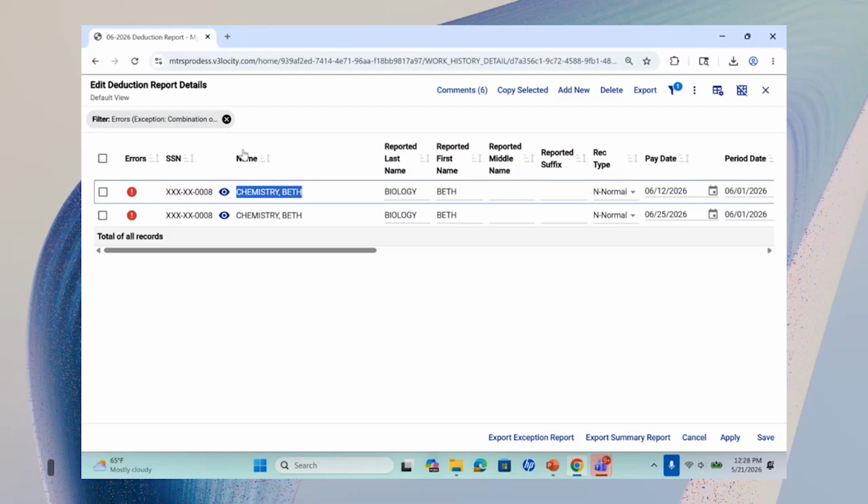So again, name comes from our database, reported last name, first name, middle, and suffix come from your payroll system. So when somebody has a name change, if they're getting married, divorced, or just legally changing their name for any reason, they come to you, you fix it in payroll, and it gets passed to us via the monthly deduction reports. We cannot just change it in our database because it will then be overwritten by your next deduction report. So it always has to be changed with you in payroll for any current members.